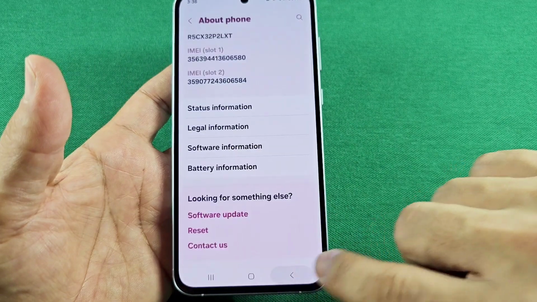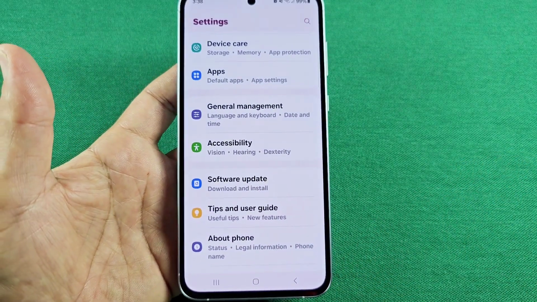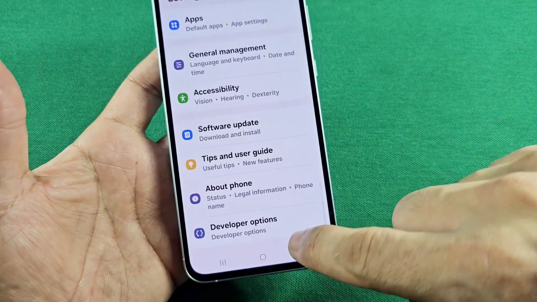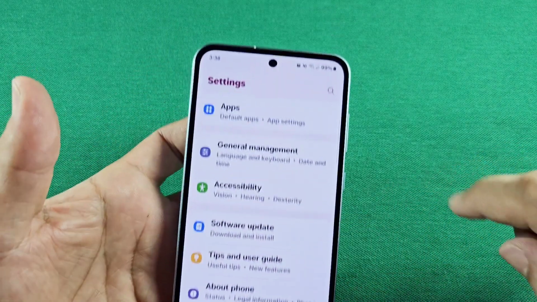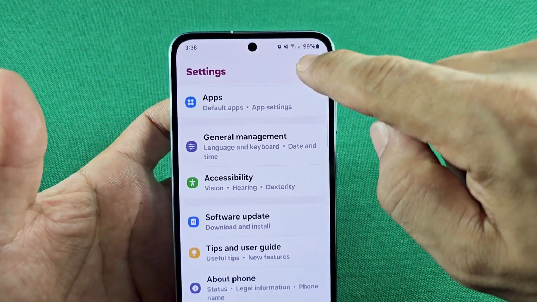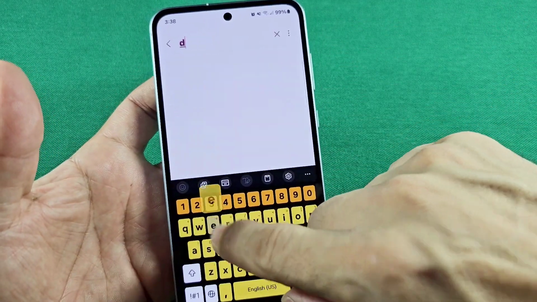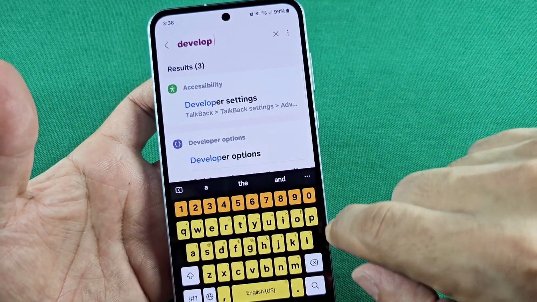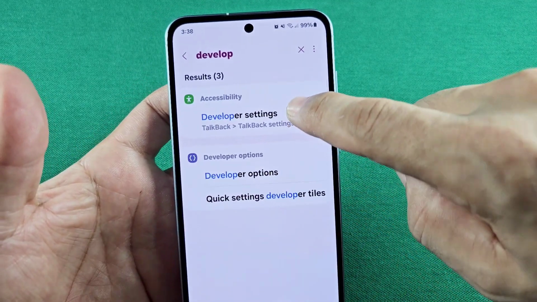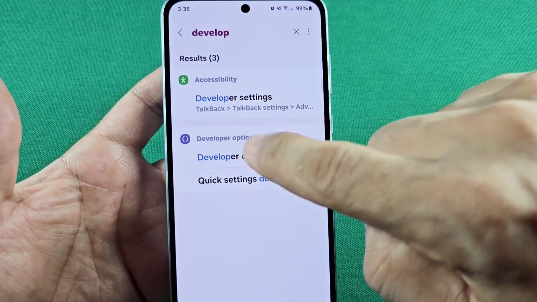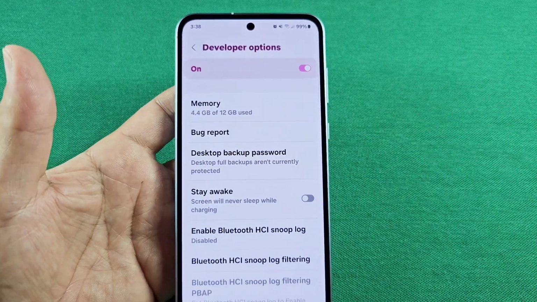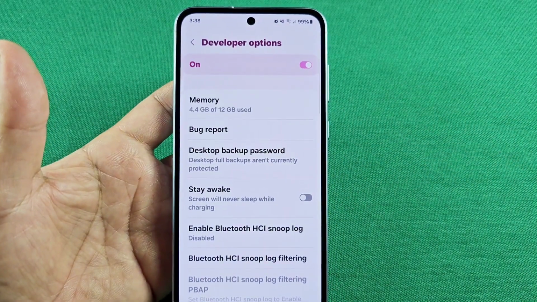Now, back away until you're back at this screen, and simply go down and you will see Developer Options. If you don't see it there, you can also use the search here and type in the word developer, or just develop. As you start to type it in, you'll see the different results, and you're going to go to this one here.